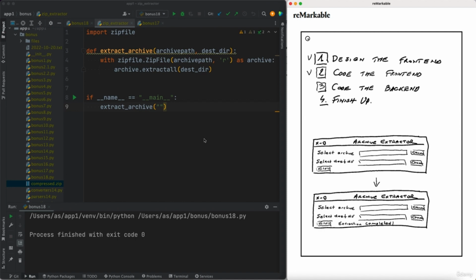But if you want, you can use your own zip files if you have something. So in my case, it will be compressed.zip. So that has to reflect the actual file name exactly. And the destination directory is going to be an existing directory. For example, I have this files directory which is inside bonus, but this can be any directory.